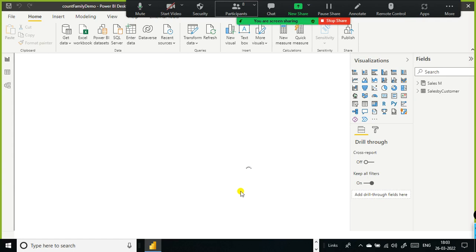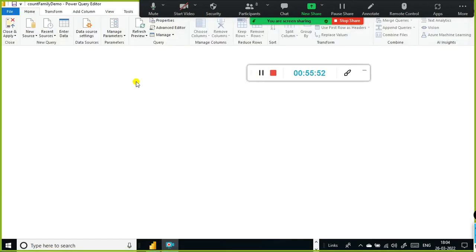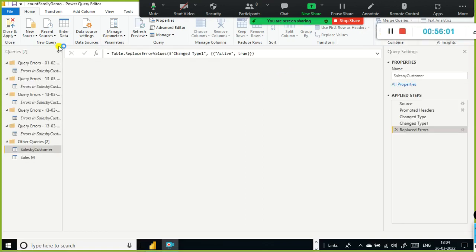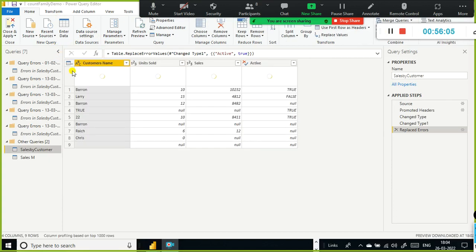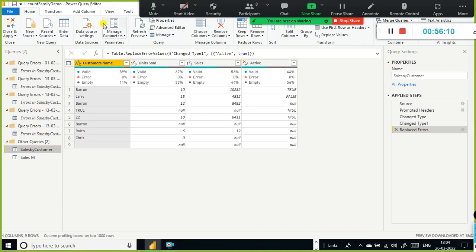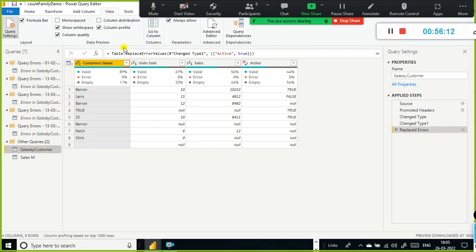Still it is loading. Data profiling is very much helpful, rather than regretting it at a later point in time. Better you do data profiling upfront. So go to the View ribbon, and then we'll do column profiling.